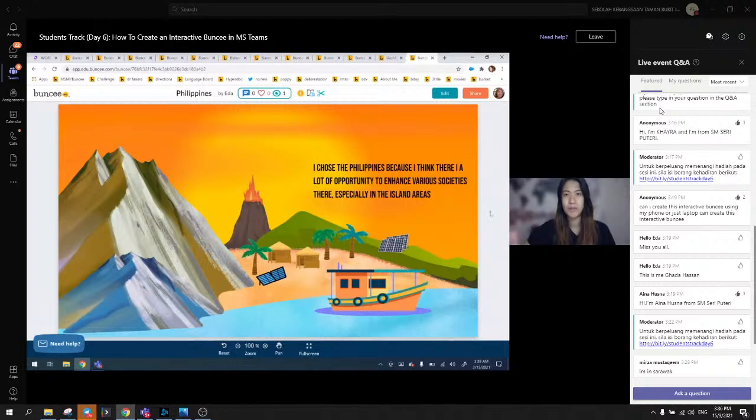All right, now that we've previewed the Buncee that we just created, let's take a look at how to share this in particular with your teachers and in particular with Microsoft Teams.